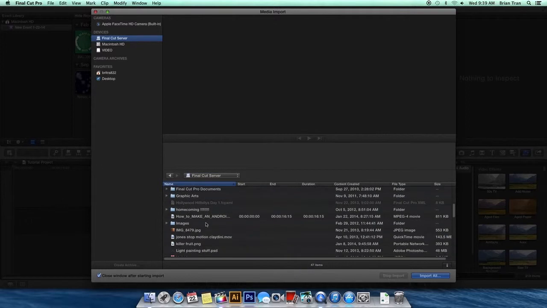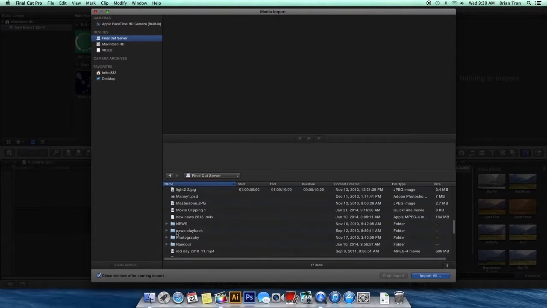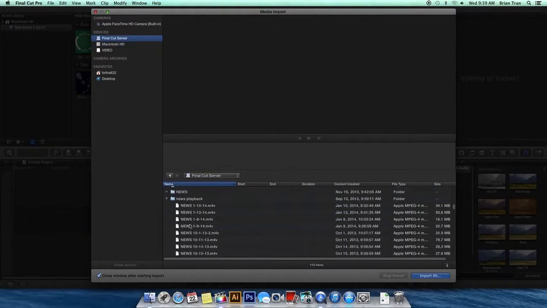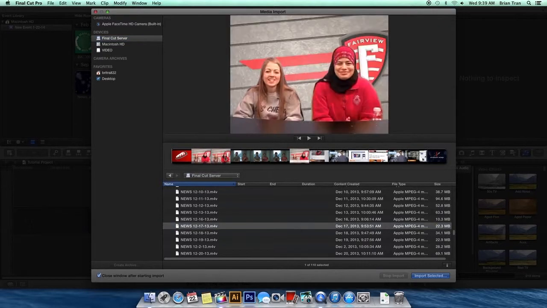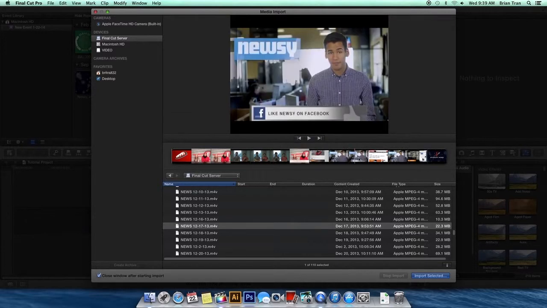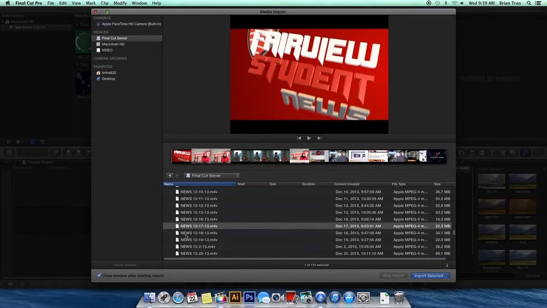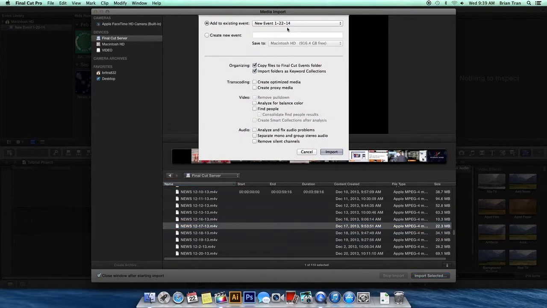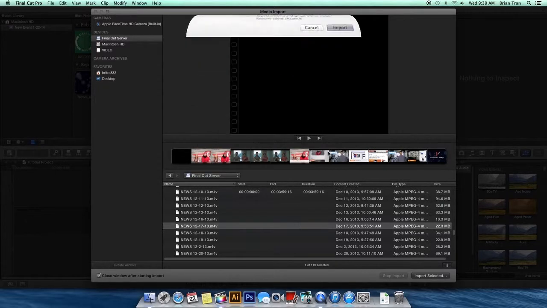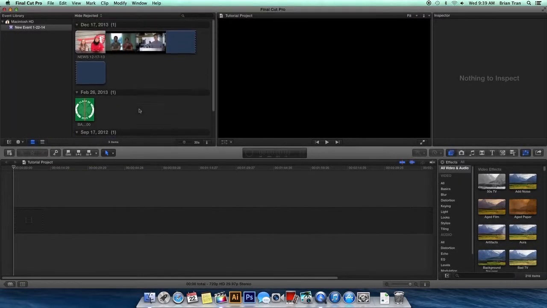And I'm just going to import a file, one from the news playback. Just choose a random one here. And I can scrub through to make sure this is the file that I want. And I can just click Import Selected and make sure that it's importing it to the right event. Import. And there it is.